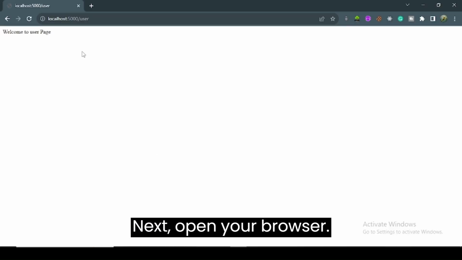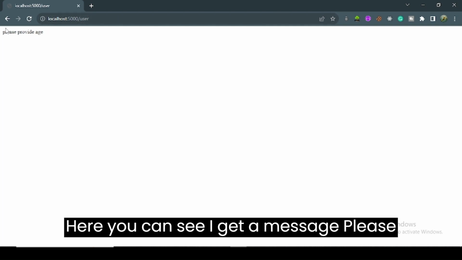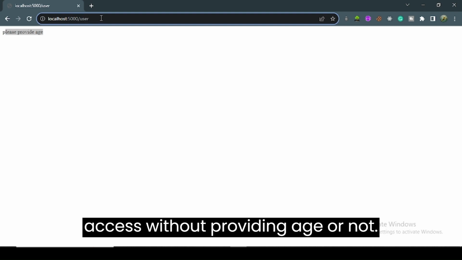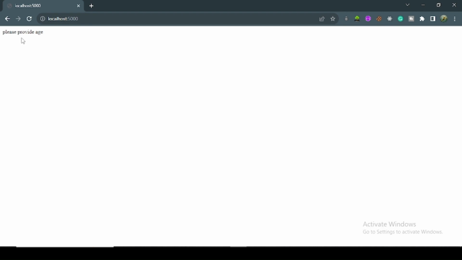Next, open your browser and reload it. Here, you can see I get a message, please enter your age. Now, I open my home page and check if we can access it without providing age or not. You can see I get the same message for home page.